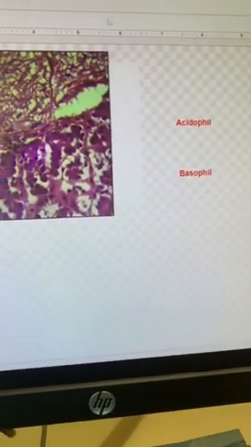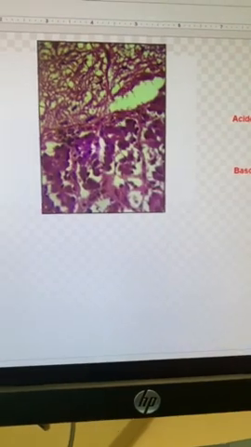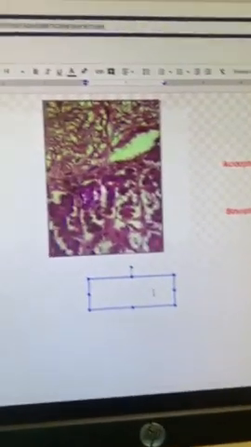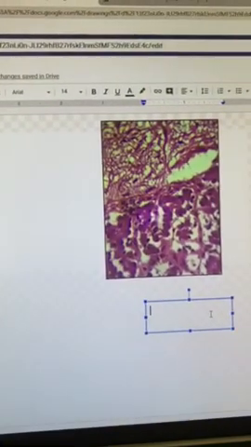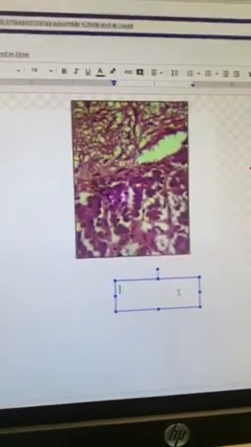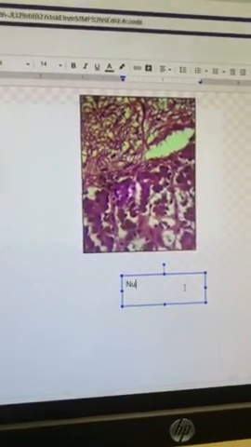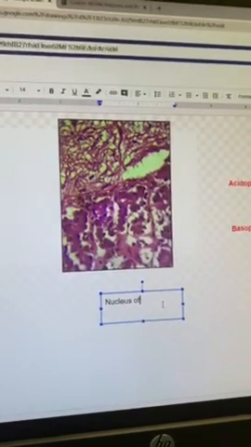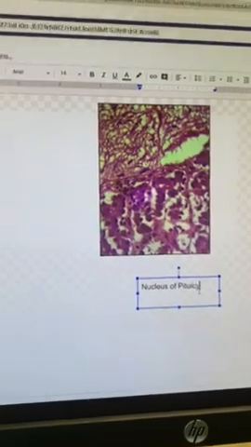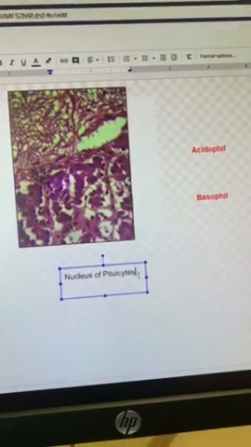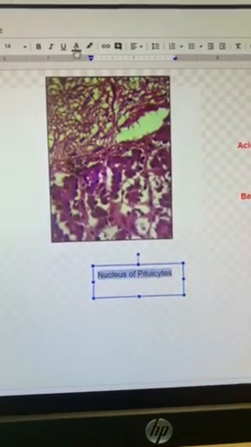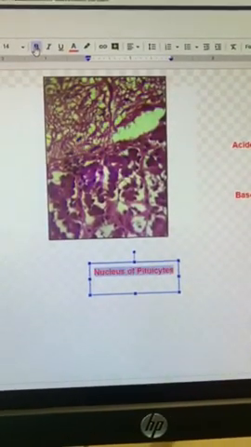All right, and then in the posterior view of the microscopic view of the pituitary gland, we have to label the nucleus of the pituicytes. So then I would type nucleus of pituicytes, and then just highlight it like this, and then red and bold.